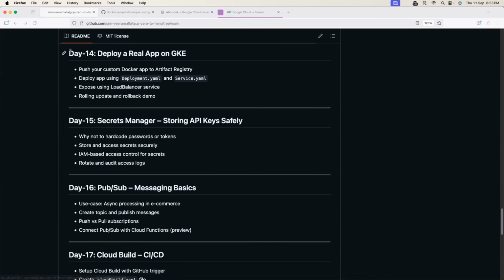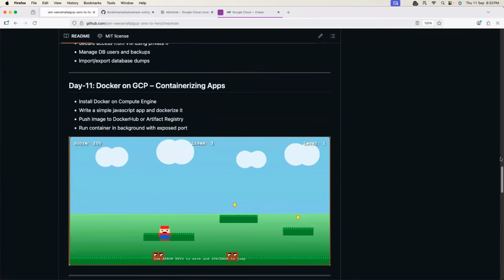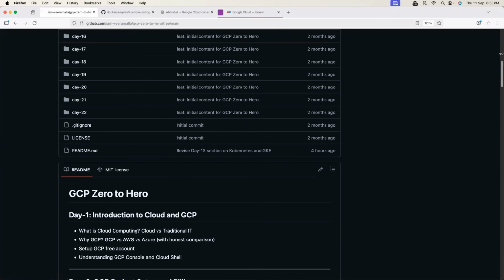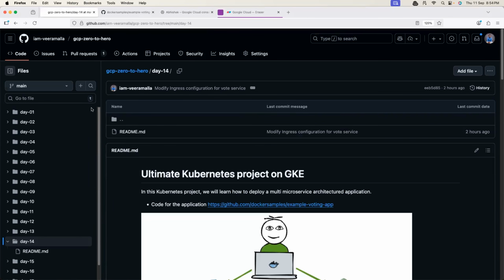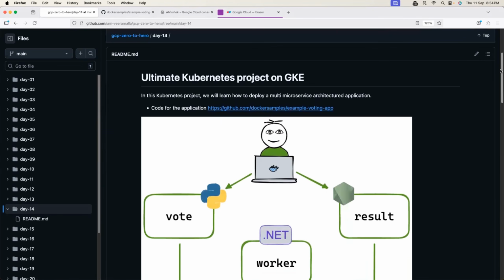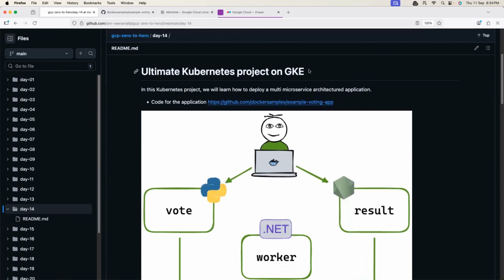Today is episode 14 of GCP Zero to Hero series, and in this episode, we will learn how to deploy a multi-microservice architectured application onto a Kubernetes cluster. For this video, we will use Google Kubernetes Engine. In fact, we will use GKE Autopilot mode to create a Kubernetes cluster so that Kubernetes management is taken care of by Google. We don't have to manage the data plane or the control plane. Everything will be managed by Google itself. I'll show you how to create such clusters. We will use the gcloud CLI as we progress to the next parts of the video.